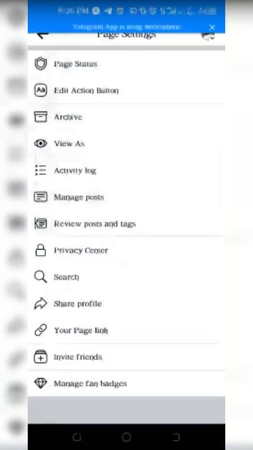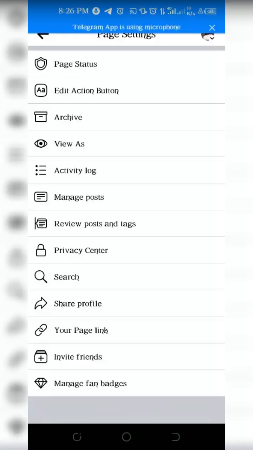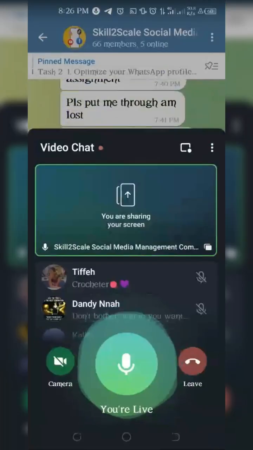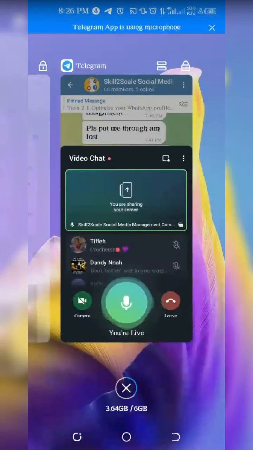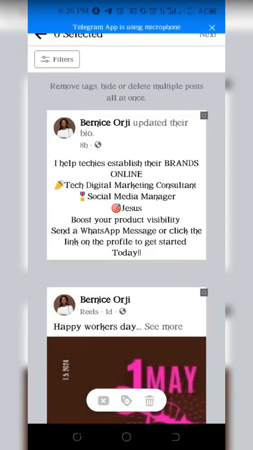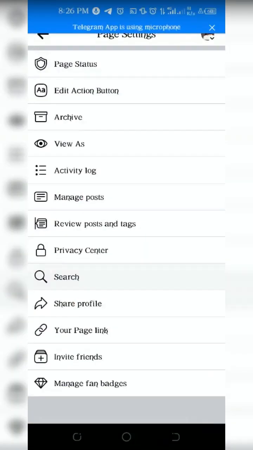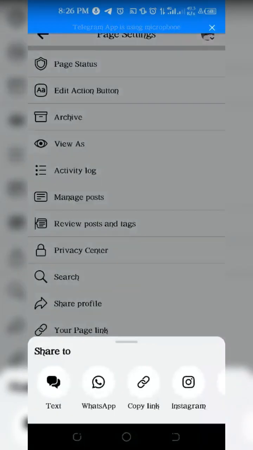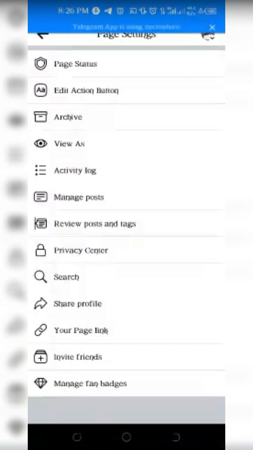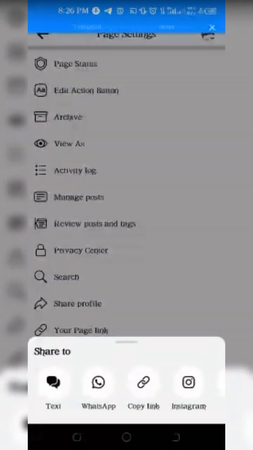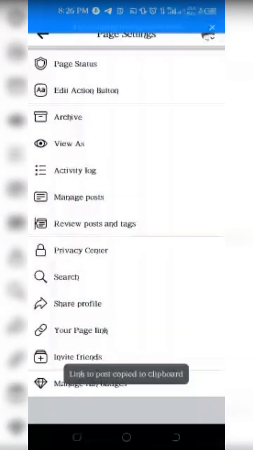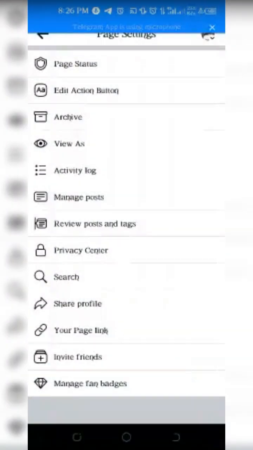Then go back. The other features: manage post. Do you want to delete post? Do you want to add post? Are we together? Then, okay, share profile. This is your profile link. So Facebook has a profile link. How do you share your business profile link? Just like WhatsApp Business, you come to share link and copy link, then paste it where you want to send it. I hope we are together.